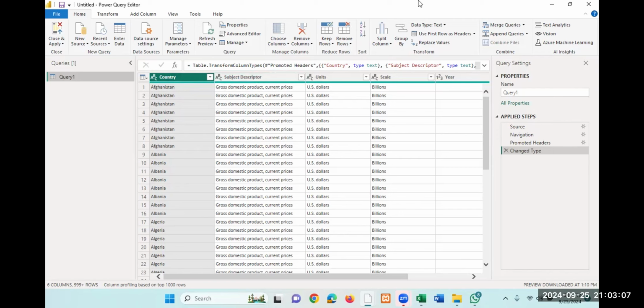On the right-hand side, you will see Properties. Under Properties, you will see Name. Here now, I can choose to change the name of this query. Assuming I want to call it Contact. Once I type Contact, you will notice that the name of my query will change. So you can decide to change it.